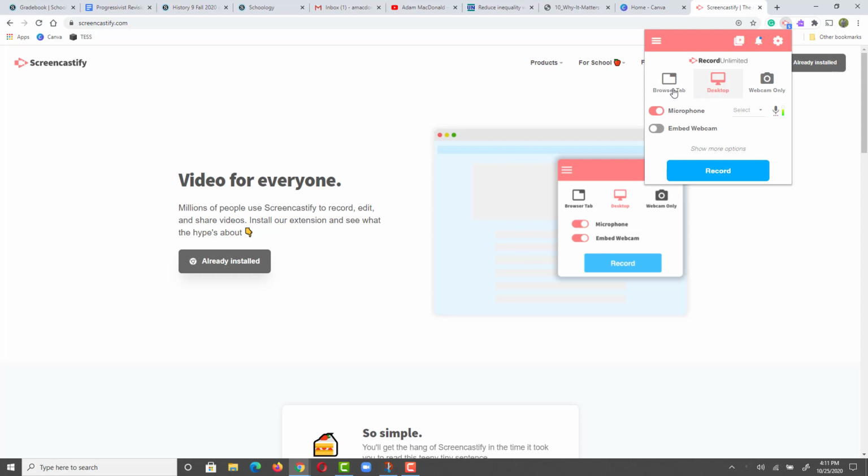If I'm doing a Google Slides presentation, I tend to do the browser tab. For other presentations, I typically do desktop. Desktop is nice because it allows me to kind of float between different tabs and show you what's going on, which is generally how I use this. So let's record.